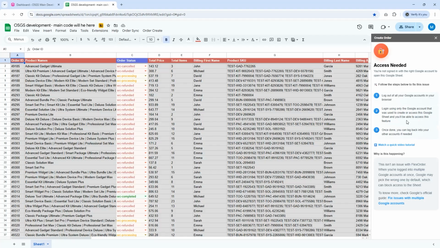Here's what you can do to solve it in seconds. Log out of all your Google accounts in your browser, then log in only with the account that created or has access to the sheet. Open the sidebar again, it should work.